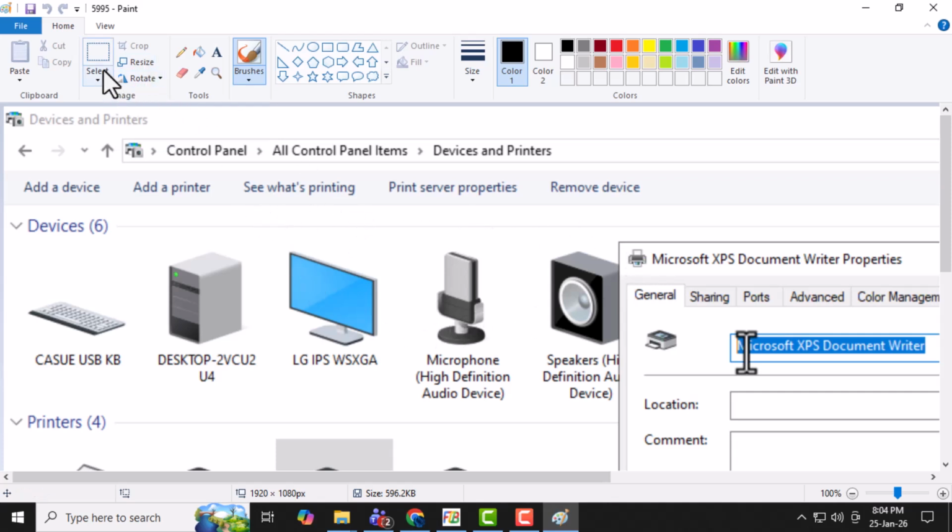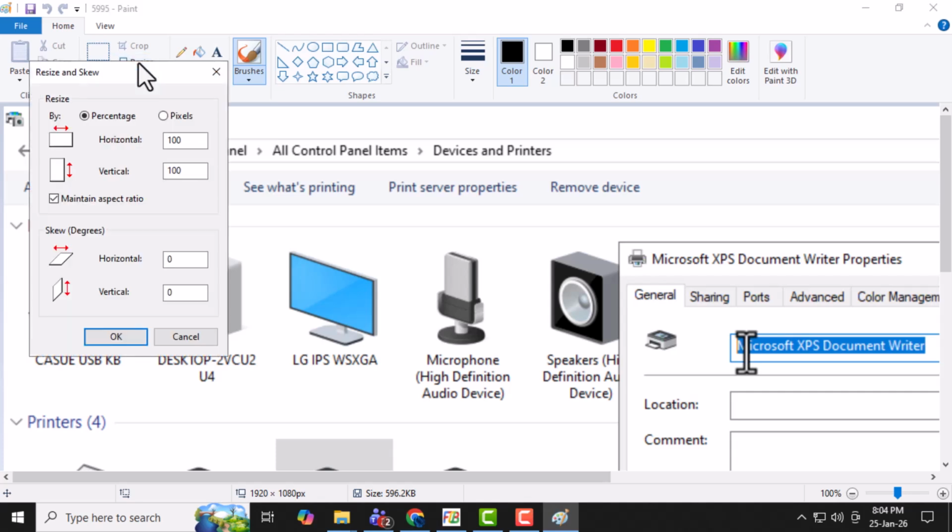Step 2. Once the image opens in Paint, go to the top menu and click the Resize option under the Home tab. This option is specifically designed to change image dimensions quickly and accurately.